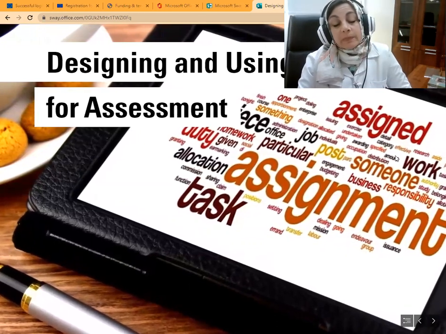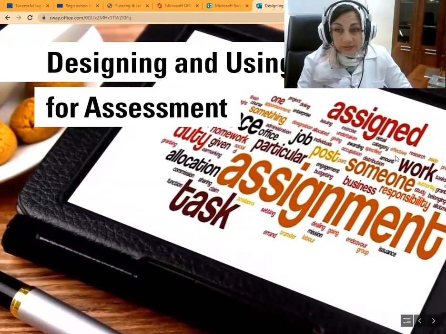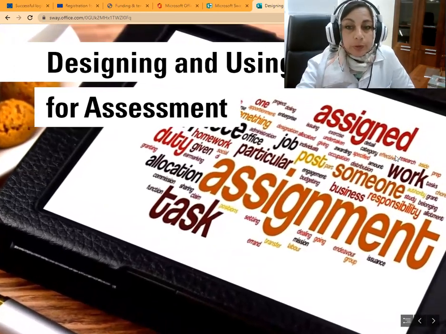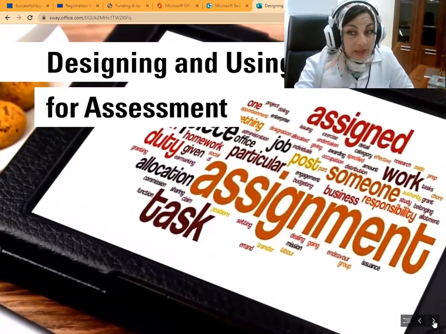Today, I will be speaking about designing assignments for assessment and how to use rubrics and design rubrics for that specific purpose. Happy to be with you.